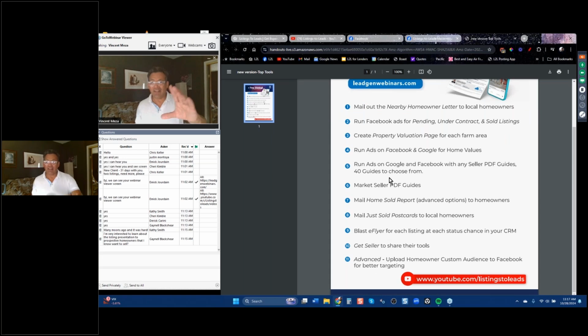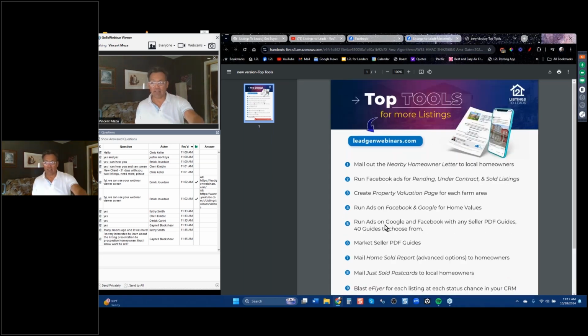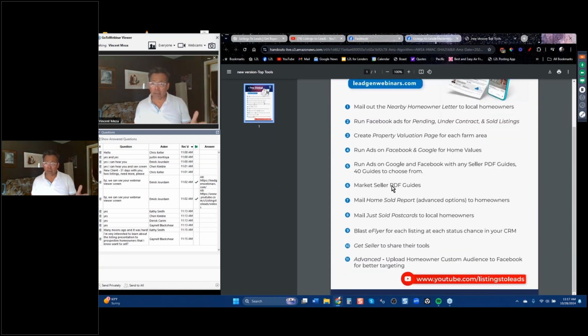This is getting a little repetitive, right? Because I'm saying, run ads on Google for your PDF guides and market the seller PDF guides. What I'm saying here is, without Facebook and Google, there are other ways of getting these out. We'll look at that. There's also a home sold report, which is actually a 1-page letter on the back of every landing page. You will want to use that, right? You'll want to get that out into your market. And then just sold postcards, and then an e-flyer for each listing.